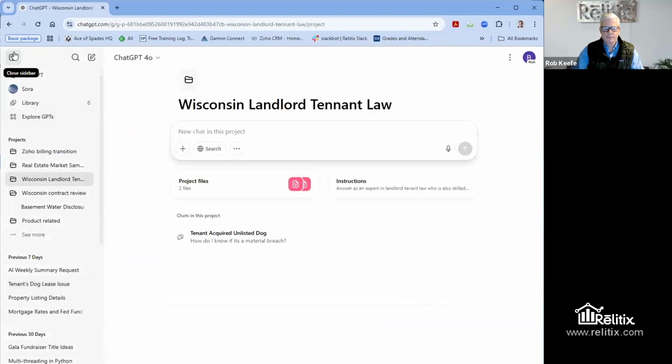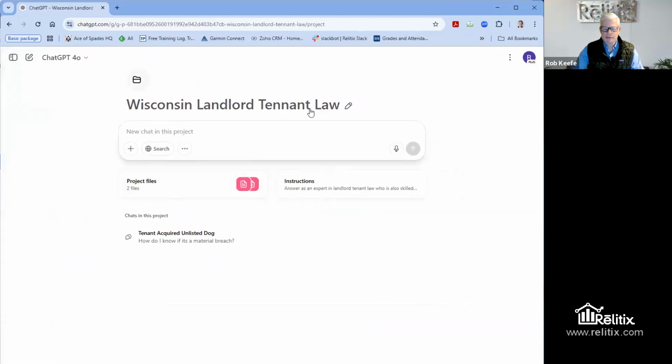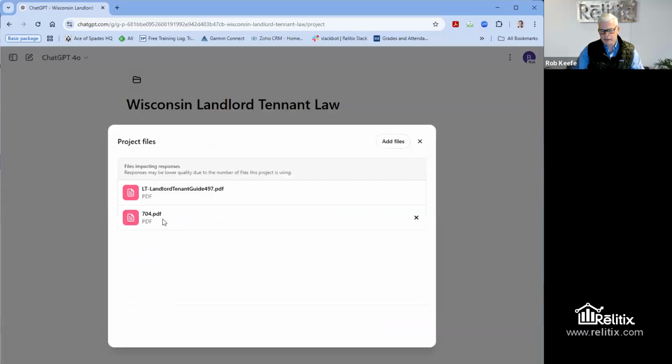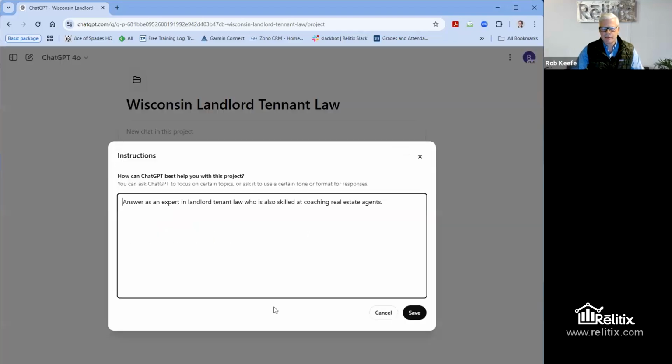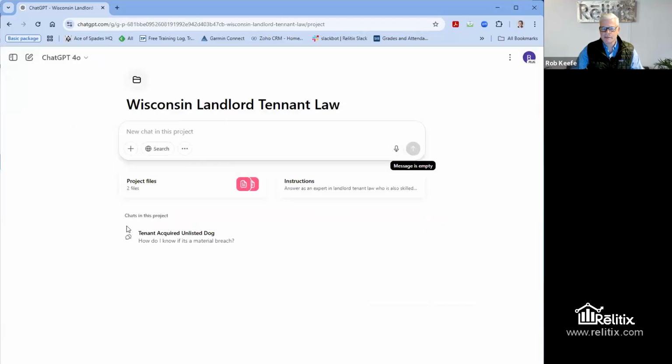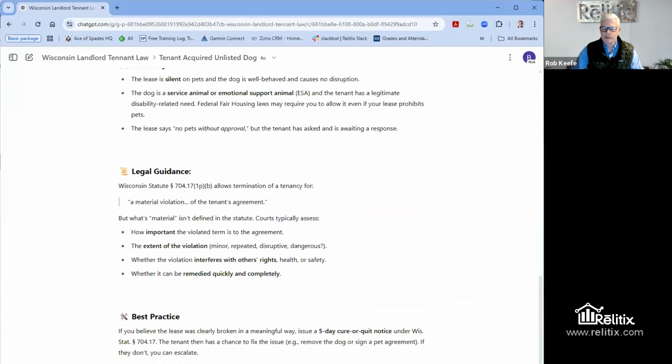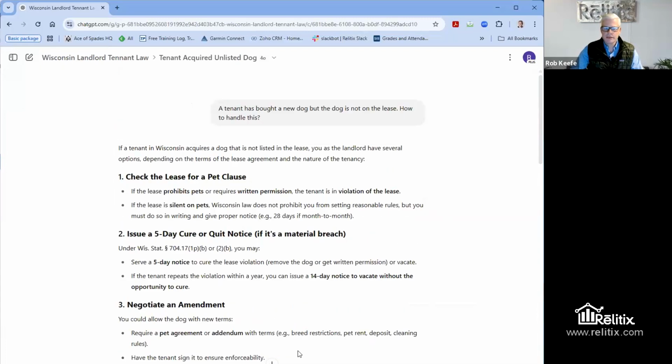And I did for you. I built a Wisconsin landlord tenant law project, and I put into it the statute here in Wisconsin and the landlord tenant guide that's published by the state that has all the rules about how you're supposed to deal with tenants and so on. And I asked it to answer as an expert in landlord tenant law, who is also skilled at coaching real estate agents. So I asked it the exact same question, and you're going to see how different an answer it provides.